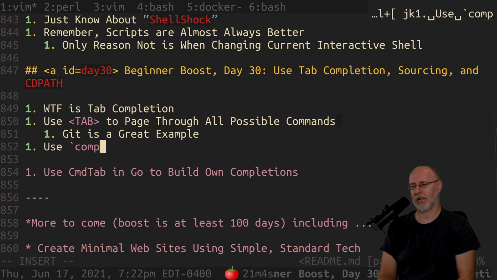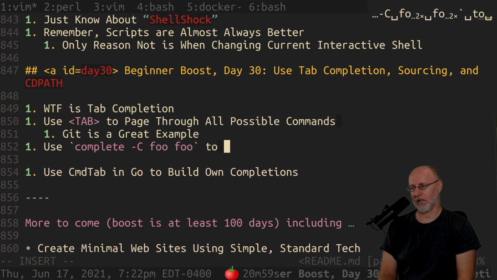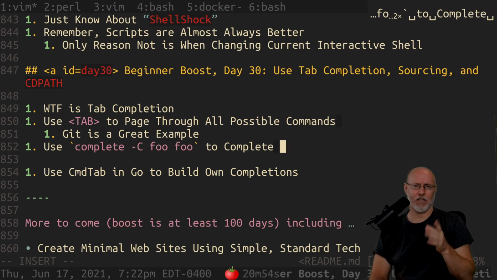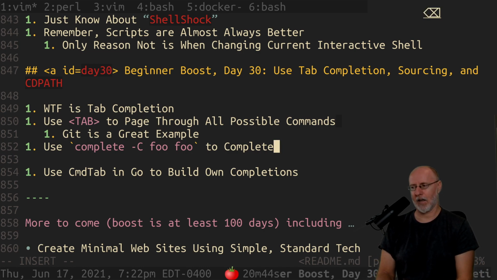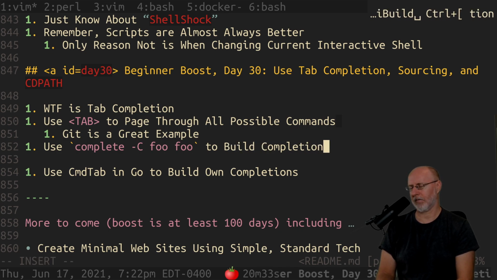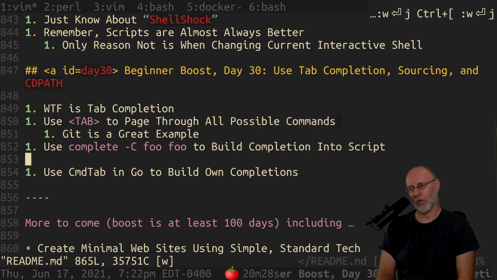Use complete -c foo to complete foo. And I'm going to teach you, and I guarantee there are people in here who have probably written bash completion who did not know about this. I did not know about this until 2019. And when I found out about it, I immediately wanted to write a bunch of stuff to build completion into scripts. And this is probably one of the more useful things from this video.